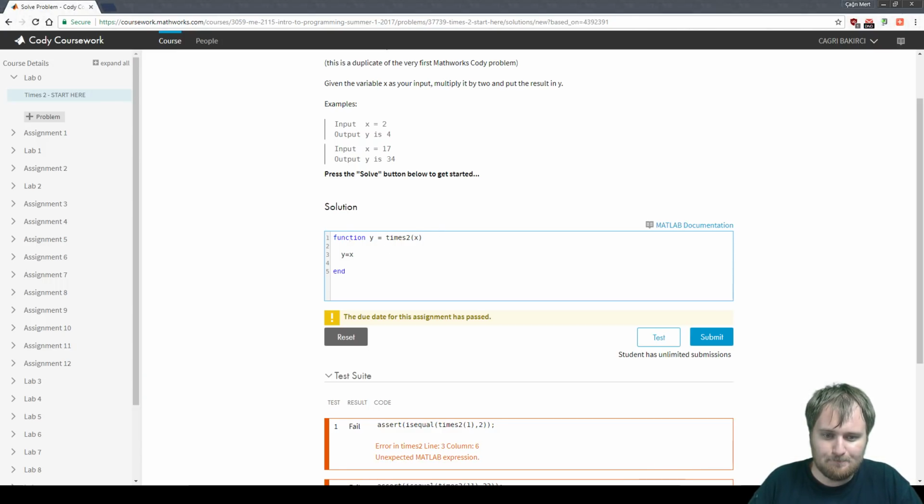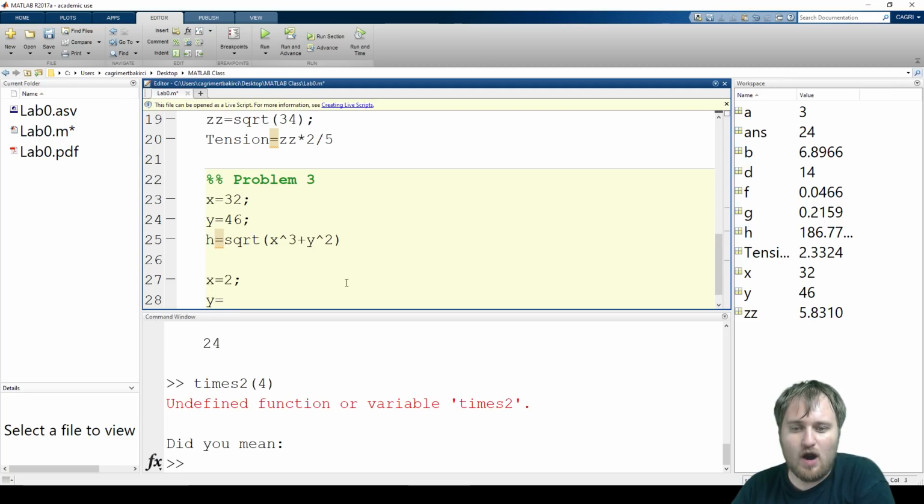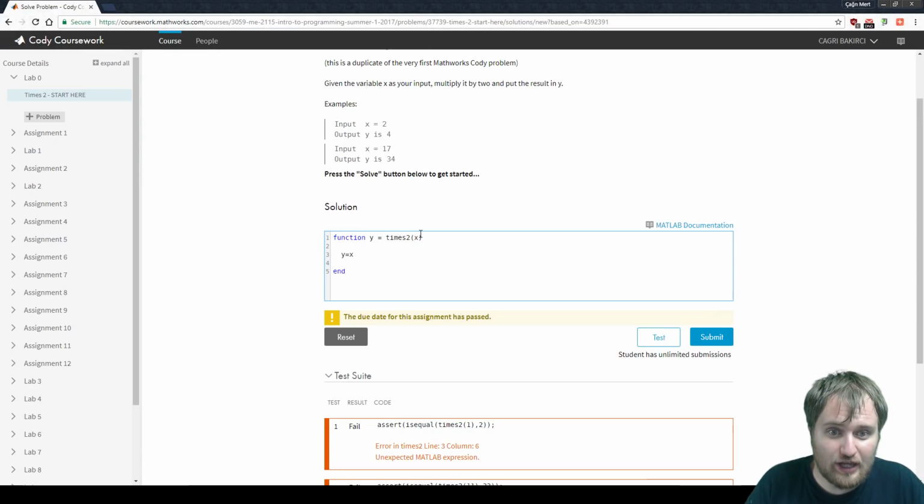let's go back. If you were coding here, you would say x equals 2, and then you would say y equals x, let's say. And you would have to define that x. It makes sense. You need to, because if not, it will give an error saying undefined x. But in Cody, you don't need to do that because it's in parentheses here, and that makes it special.